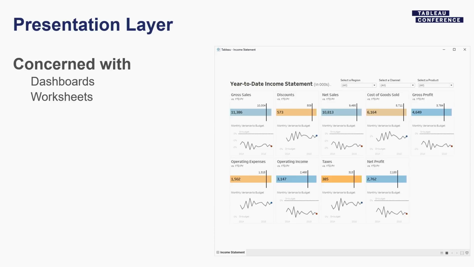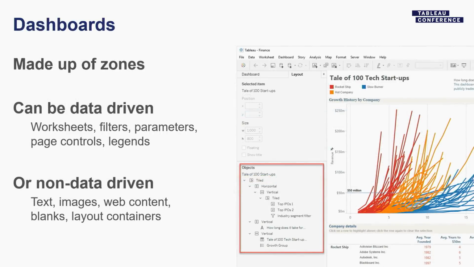This is where we're talking about dashboards. And our dashboards are made up of worksheets and other areas, other zones. All of those zones are all of the things that are in that red box there. You can throw zones into various layout containers. Who's played with layout containers? Excellent, excellent.